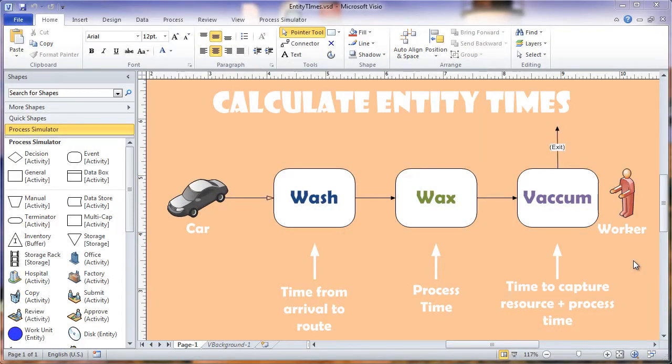In this process simulator solution, we're going to show you how to calculate different entity times. Your model will automatically calculate how long it took for an entity to go through the whole model, but maybe you want to know how long it took for it to process at one location, or how long it took to capture a resource and process, or whatever the case may be.